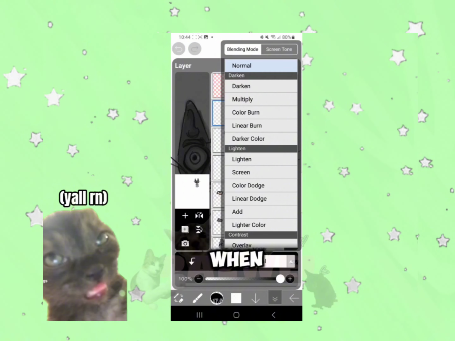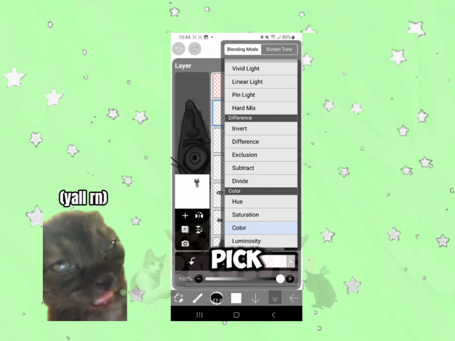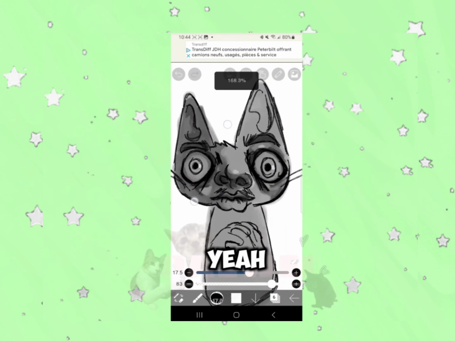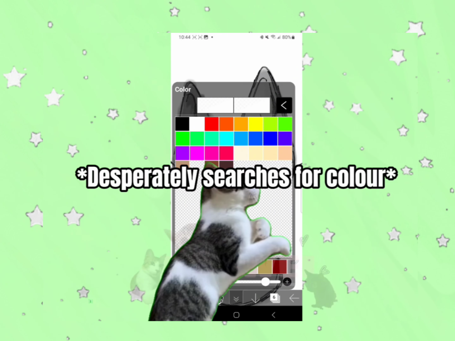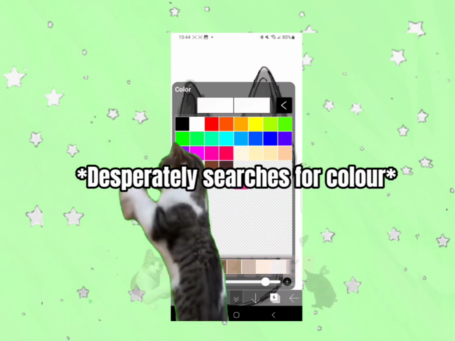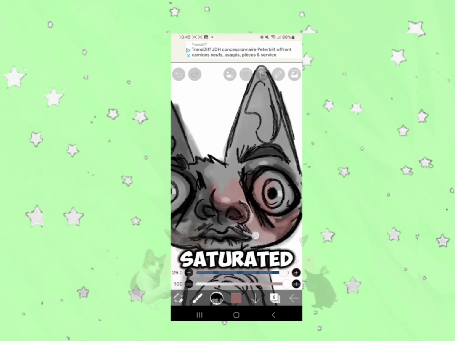Okay, so now that you're done with your coloring, you're gonna go in a layer and pick a color, and, you know, you can render peacefully. Okay. Maybe we go with a more saturated color. I'm gonna go with this color because, yeah, whatever.